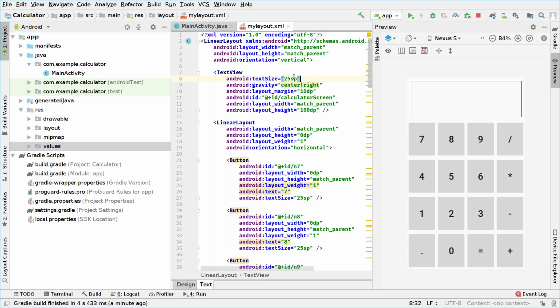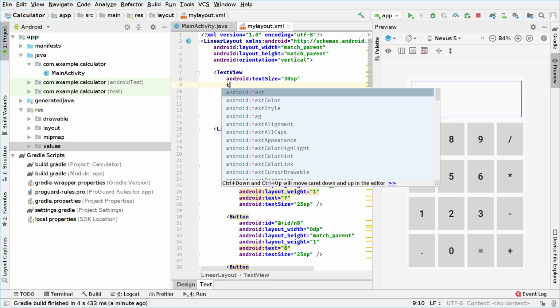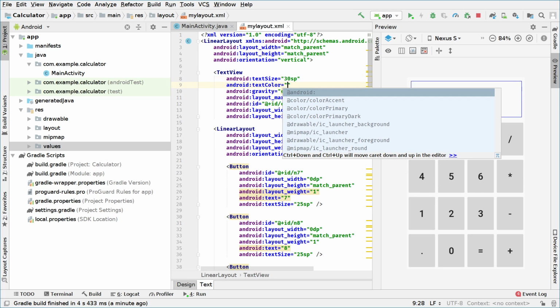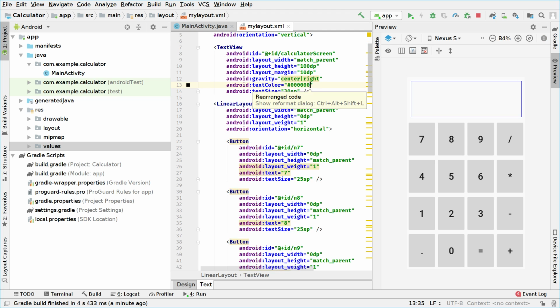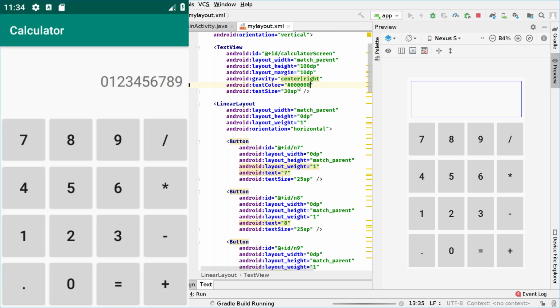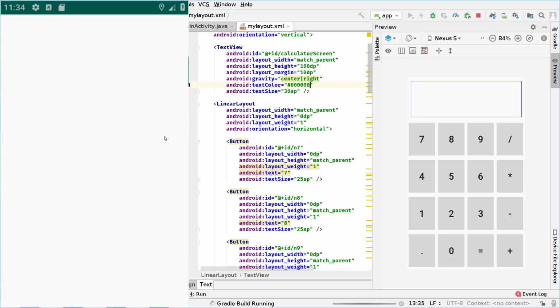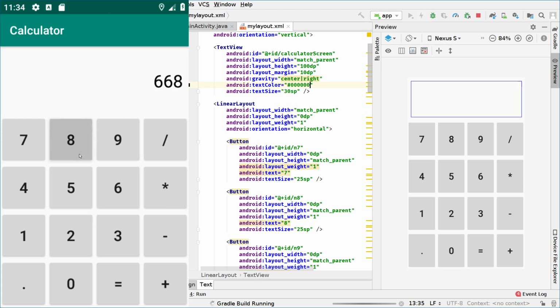So instead of 25 SP, we will go with 30 SP. And we will set text color to number sign followed by 6 zeros. Okay? We can press Ctrl Alt L to reformat our code, and then we will run the app again to see if it's better looking. Okay? So as we run the app, we can press the buttons and see that they are black now and also larger, which is great.